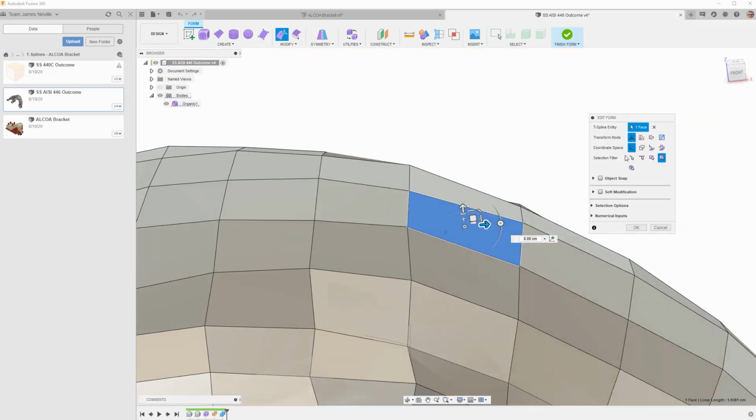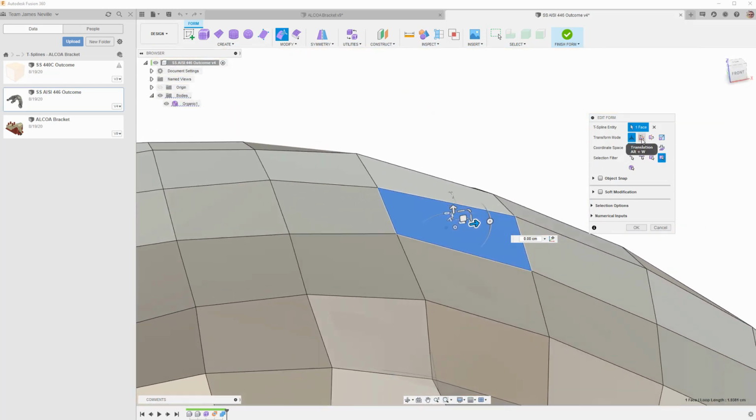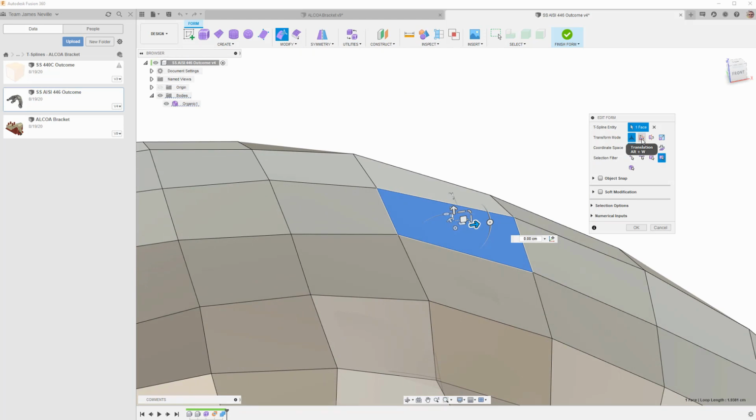If you just want to display a specific type of editing transformation mode, you can do like this one, just translate, right? So it gets rid of the rotate and the scaling commands. Just rotation, gets rid of the other ones. Just scaling. So depending on your preferences, you can cycle back and forth between these things.